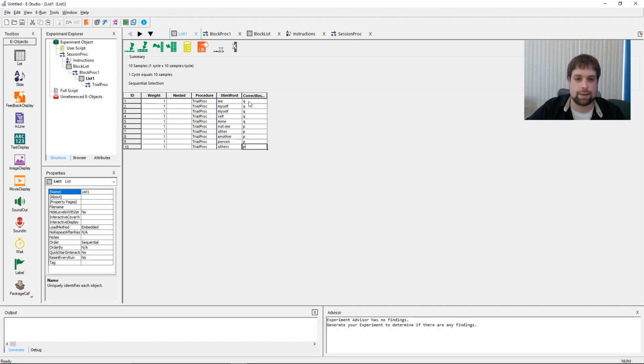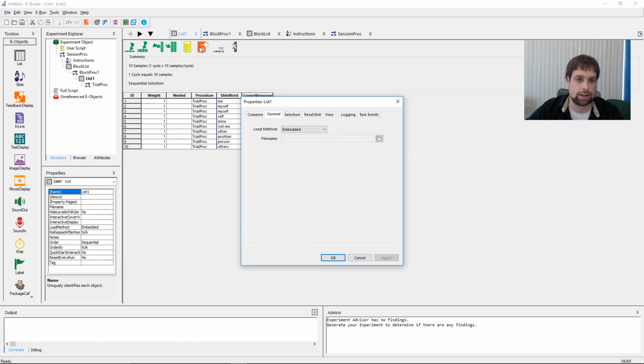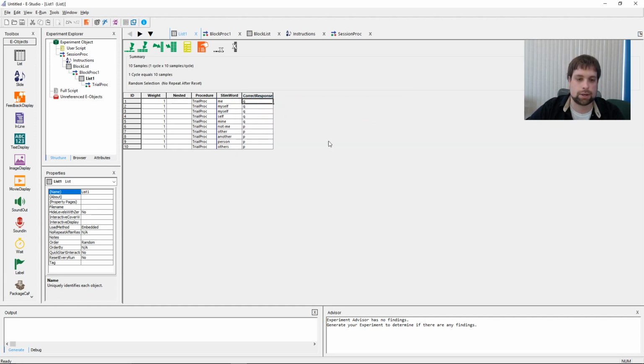There's a lot of different ways to get multiple instances of the same cell in these list objects here, but I just copied and pasted, or entered each one individually. So now if you take a look, we're set to sequential selection, so it's going to run through all of the self words and all of the other words. That's not really what we're looking for here, especially the way the paradigm's set up. So let's go ahead and change this from sequential to random. We will click on the properties page here at the top of the list object, click on selection and change order from sequential to random. Go ahead and click apply and OK, and now ePrime is going to randomize all of these stimuli, and the correct response of either P or Q is going to be varied there.